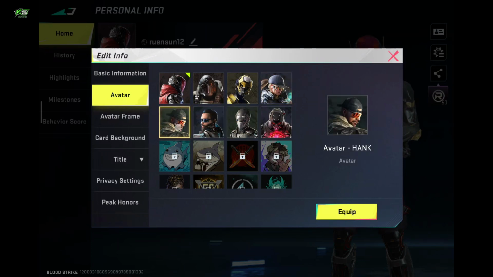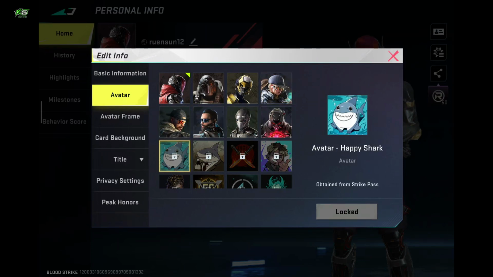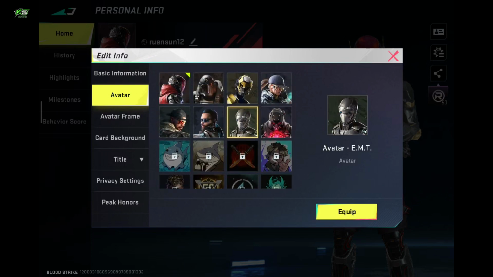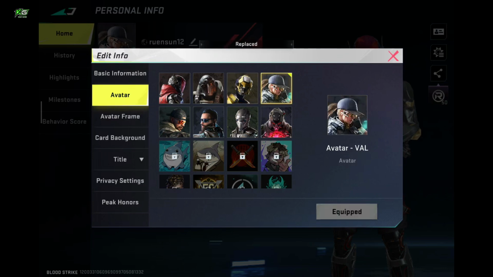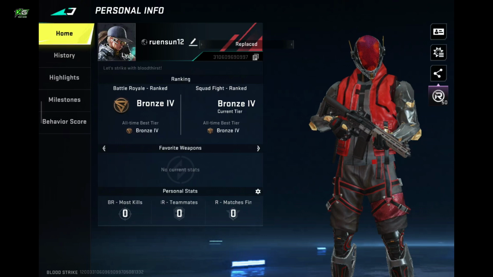Select the avatar that has been unlocked. Some of the avatars will need Strike Pass so that it can be unlocked. Find one of the avatars that is available for now and then click on Equip in yellow on the right corner. Soon after you do that, if you get back to your personal info section, you'll see your avatar changed.